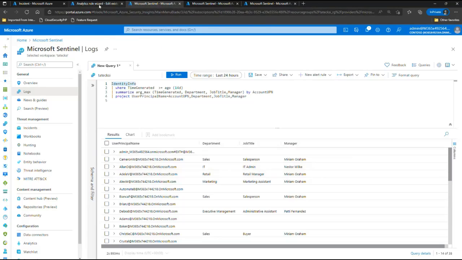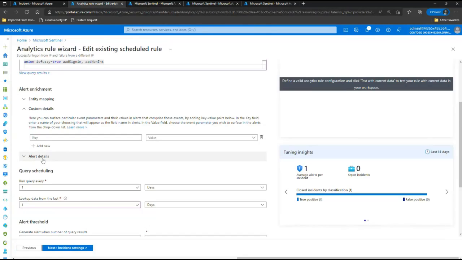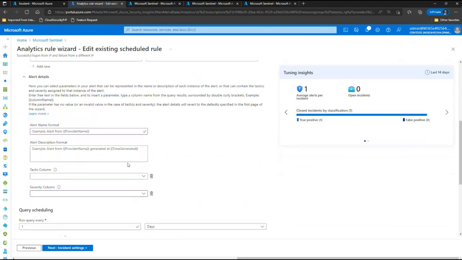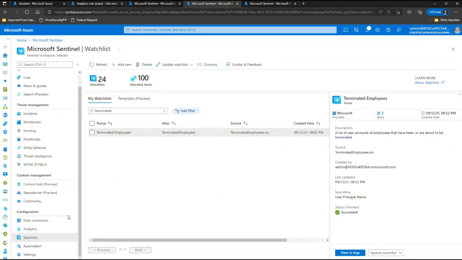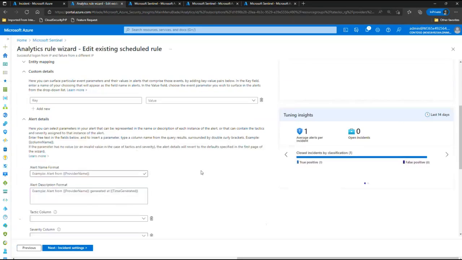The second enrichment is to customize the appearance of alert and incident generated by specifying parameters in the Alert Details section. We will configure the rule to generate alert as high severity when the user account is found in the terminated employee watchlist. The alert display name will also reflect this condition found.